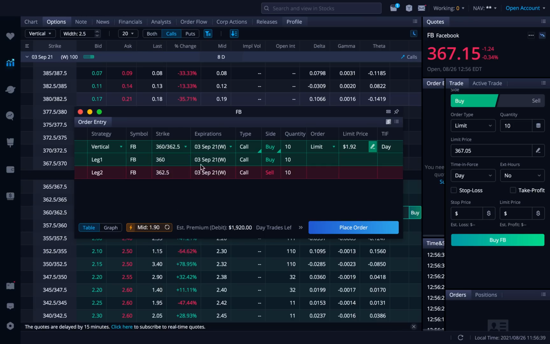And then we have our expiration. You can change your expiration here if you want, but we left it as September 3rd. And then, of course, it gives you quantity. So it looks like by default, it always puts this as 10. So be careful with that. This is saying that you want to get 10 call debit spreads. We don't want 10. We just want 1. So we'll do 1 there.